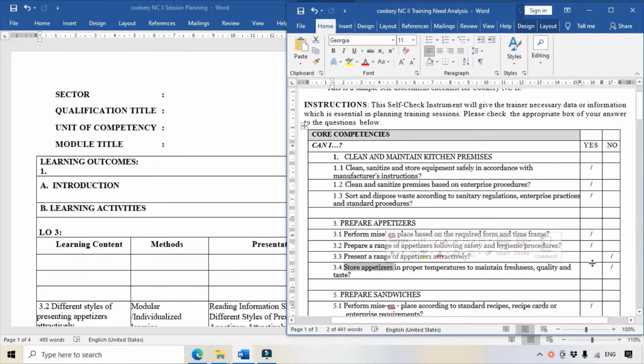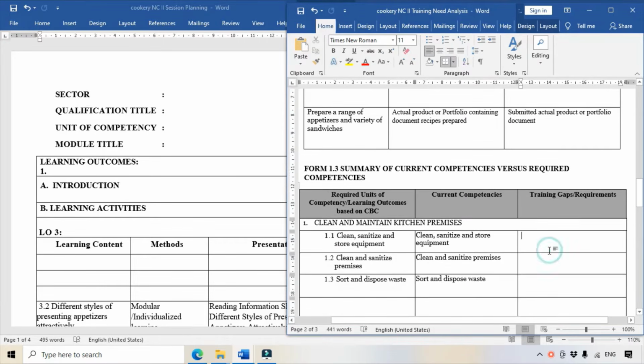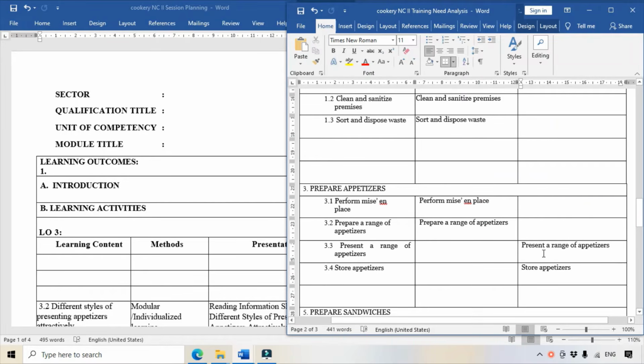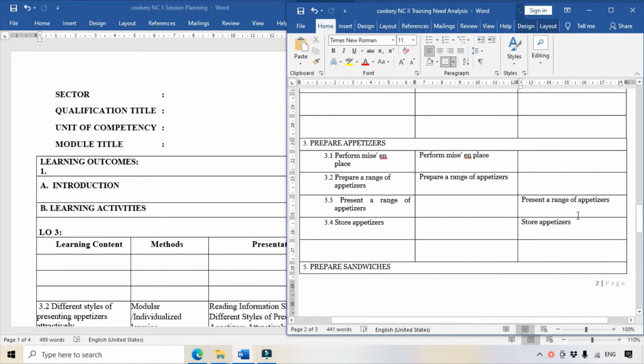It is because she marked the column no. Therefore, it is declared as her training gap in the summary of the current competencies that she has. So we need to make a session plan on how the training will be conducted to cater to her needs and to meet this training gap.